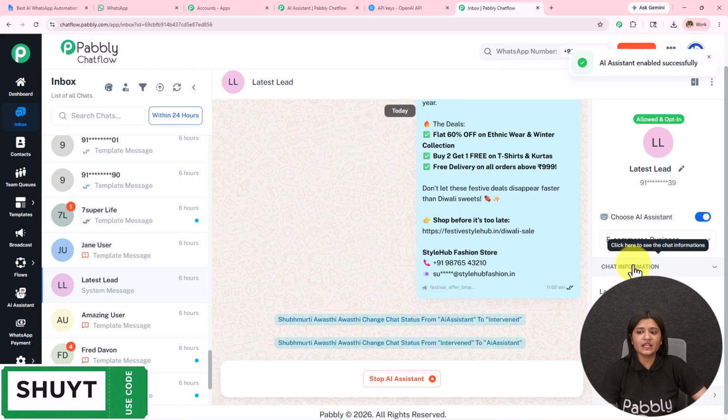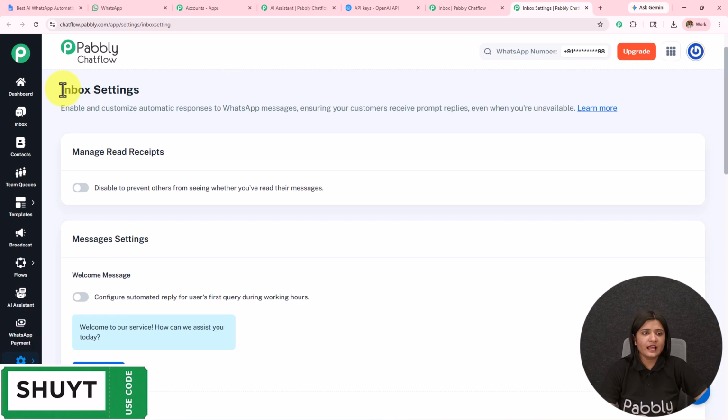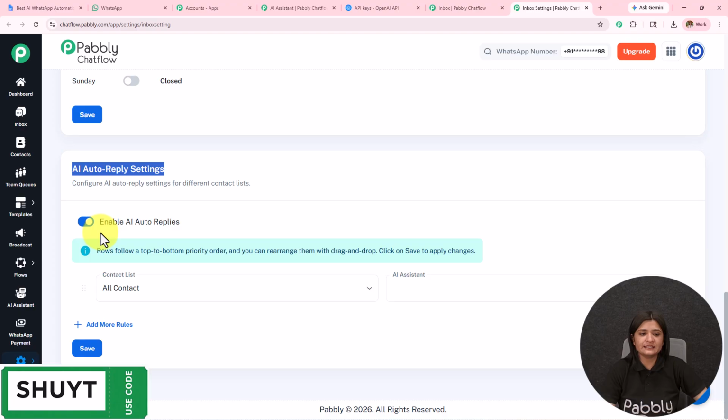Now doing this manually and to a particular chat is very time consuming and illogical, so that's why what we can do, we can assign the AI assistant to a particular group of contacts or to all the contacts. For that, on the left hand side we have the option of settings. So I'm going to open inbox settings in a new tab. I have landed on the inbox settings. If I scroll down, I have this option of AI auto reply settings. I have to keep this enable AI auto replies on.